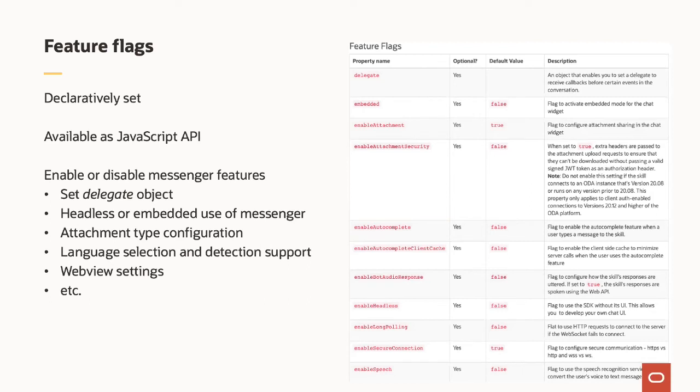Then you can enable security, autocomplete, and long polling, just in case the default WebSocket doesn't work for you for whatever reason. It's really worth reading through the properties, and they all come with default settings. That means if you don't set them, they will have a value. Typically, they are switched off, but it's worth reading through it.